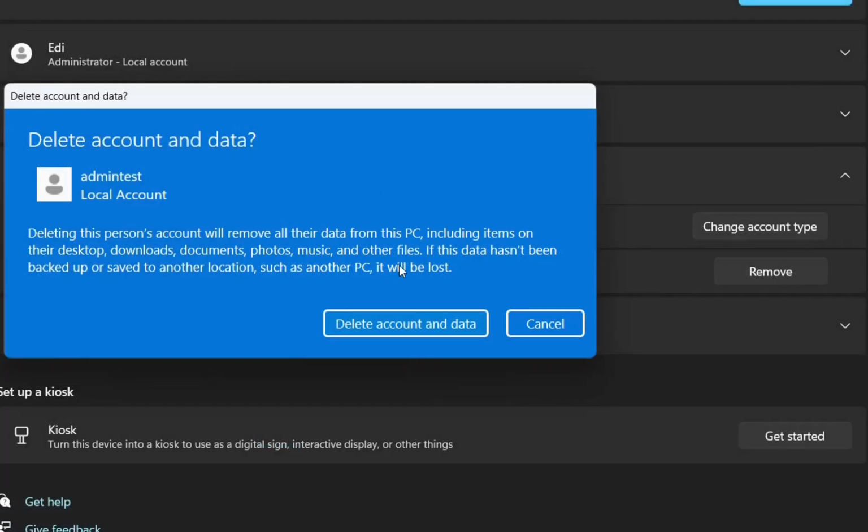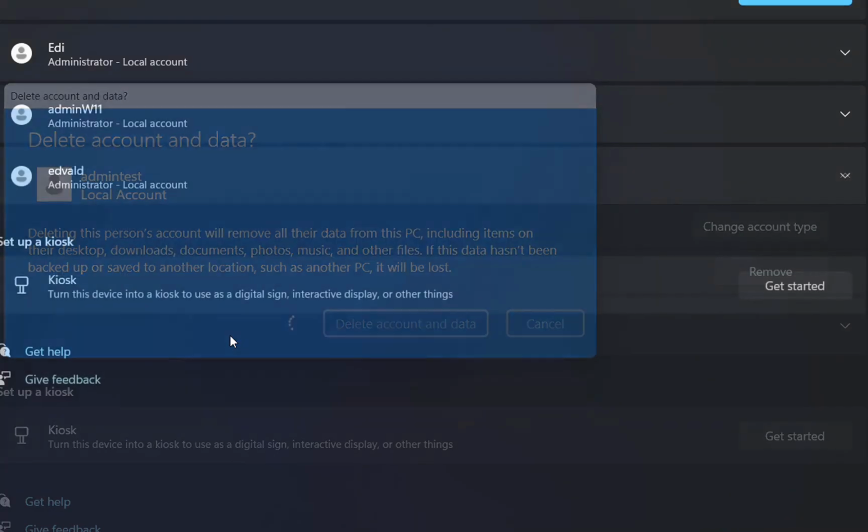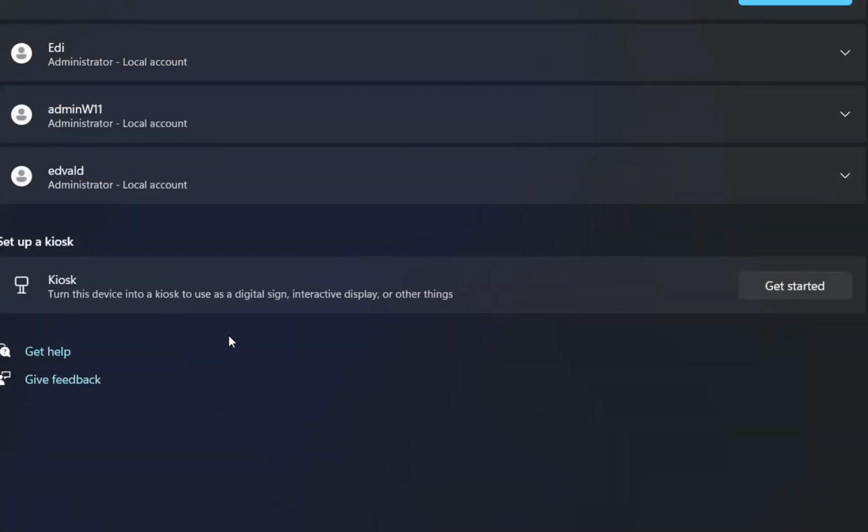And now it will pop up this window, which will ask you to confirm deleting the account and data. So deleting this person's account will remove all their data from this PC, including items on their desktop, downloads, documents, photos, etc. If this data hasn't been backed up or saved to another location, such as another PC, it will be lost. Delete account and data. And basically that's it. Now this user will not be able to log in on this computer anymore, and all the data has been removed from your computer.